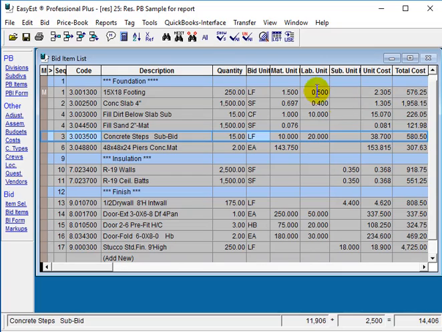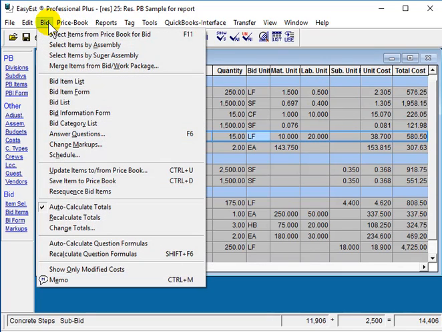Also note that there are shortcut keys on the menu. You'll see save an item to the price book. If you simply want to save that particular line item, just do a Control D when you're on it and that'll take care of that.